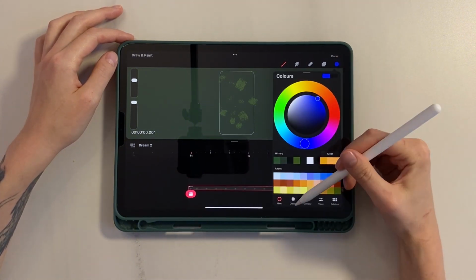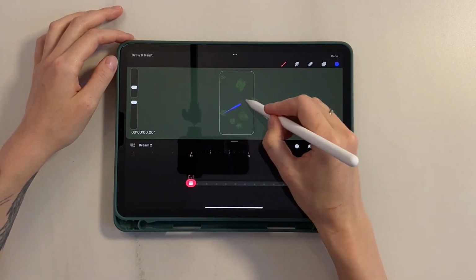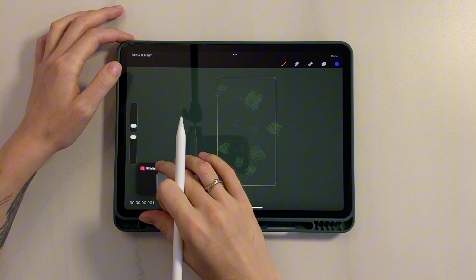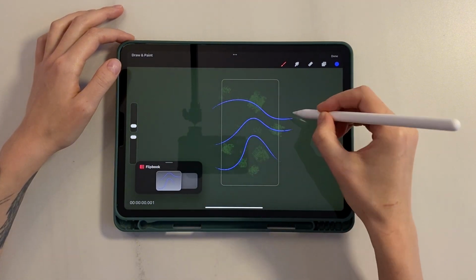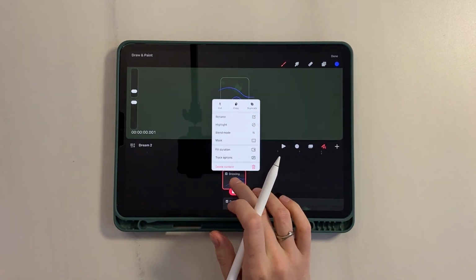Choose a bright color, create a new track. Collapse the panel into a flipbook. Now draw 3 wavy lines along which the fish will swim. Make them different so that the movements look more interesting. Okay, close the flipbook and apply full duration to the frame.